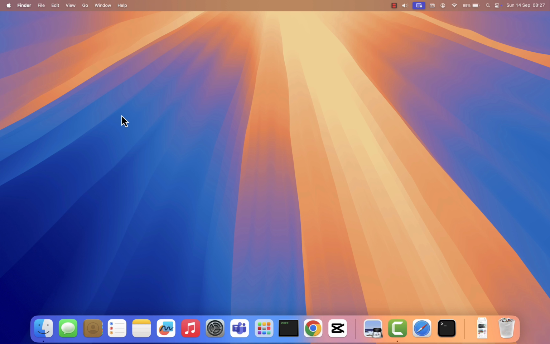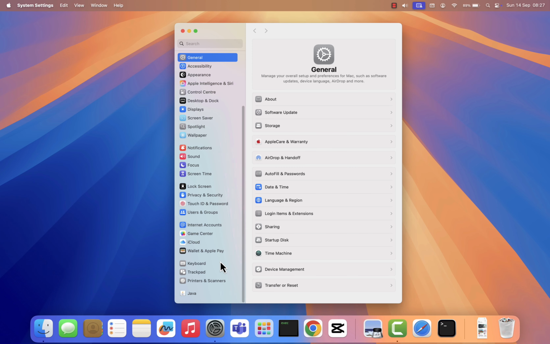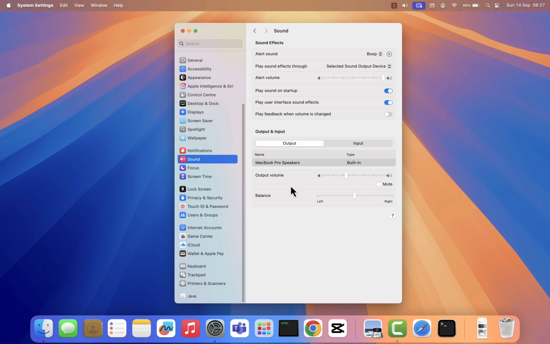First, click on the Apple icon at the top left of your screen and select System Settings. Once you're inside, scroll down the left-hand menu and click on Sound. In the sound settings you'll see two main sections, Output and Input. Make sure you're on the Output tab.